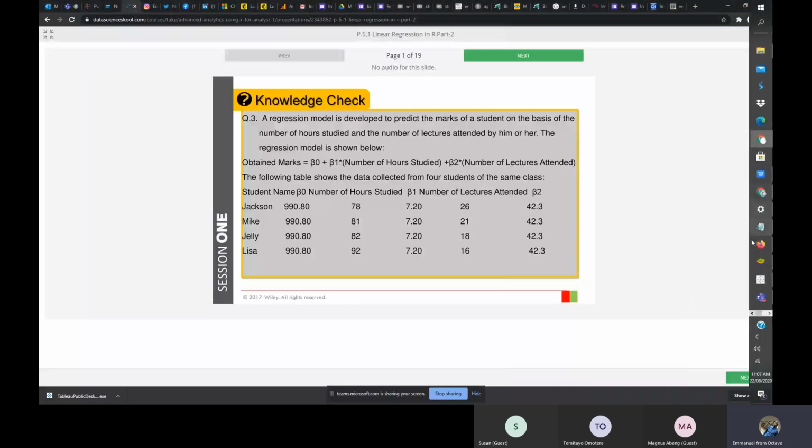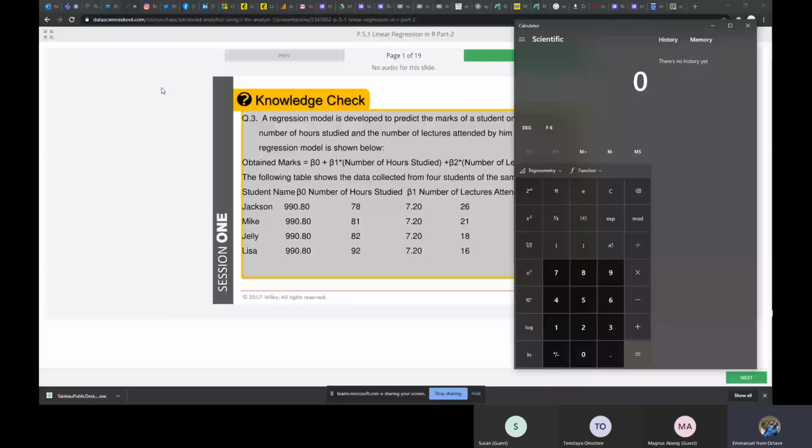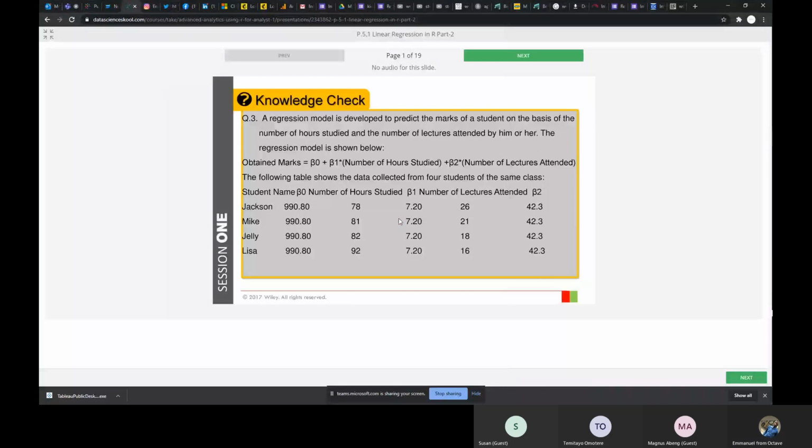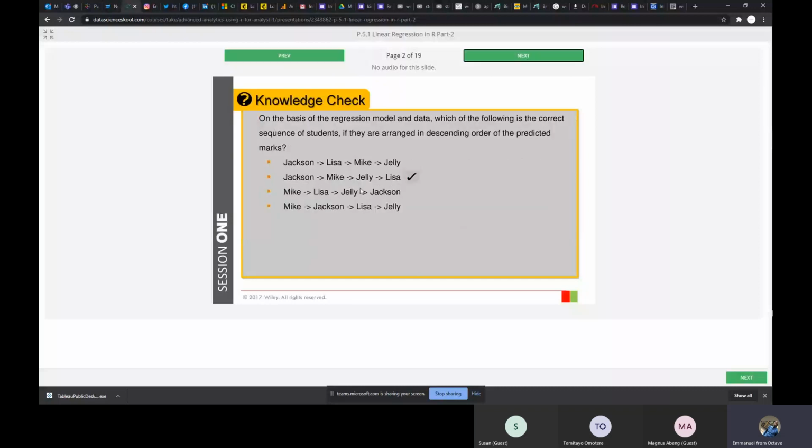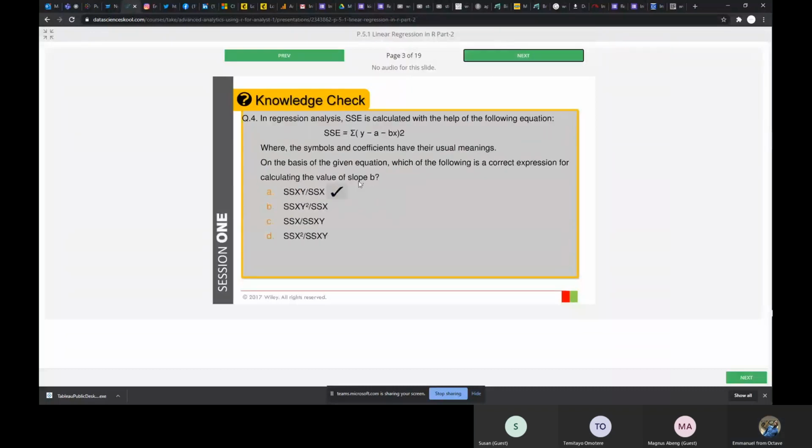Here's my calculator again. By the time you do this plus this plus this, then you find the value for Jackson, then you find for Mike, find for Jerry, find for Lisa. You'll be able to know the correct sequence in the same order. So in this case, they marked this one to be the correct answer. So by the time you do your computation of the others, you'll be able to say which is actually correct. So let's move on.